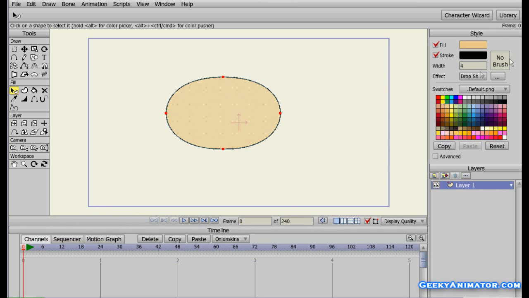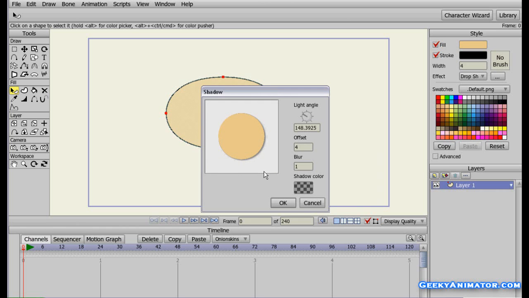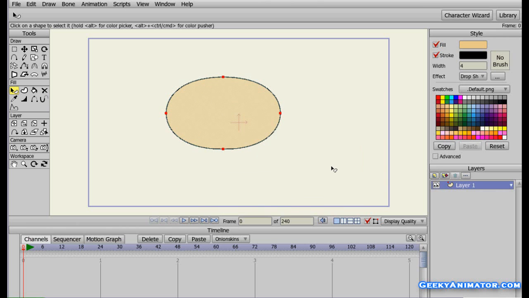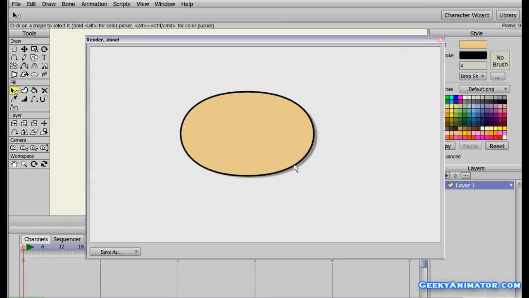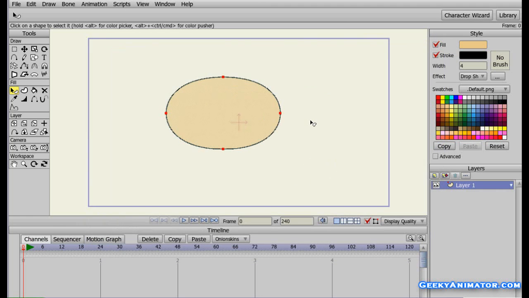I'm going to select the shape. Always remember, if you want to change the setting for the effect of the shape, you need to select the shape first and then go to the style panel and change the settings. Alright, so if I change the offset, let me make it 10 and press OK. Now if I press Ctrl plus R, you can see the shadow over here because I have increased the offset, and now it's no more under the stroke. It's gone beyond the stroke, and we can see it simply. So I'm going to close the render window.